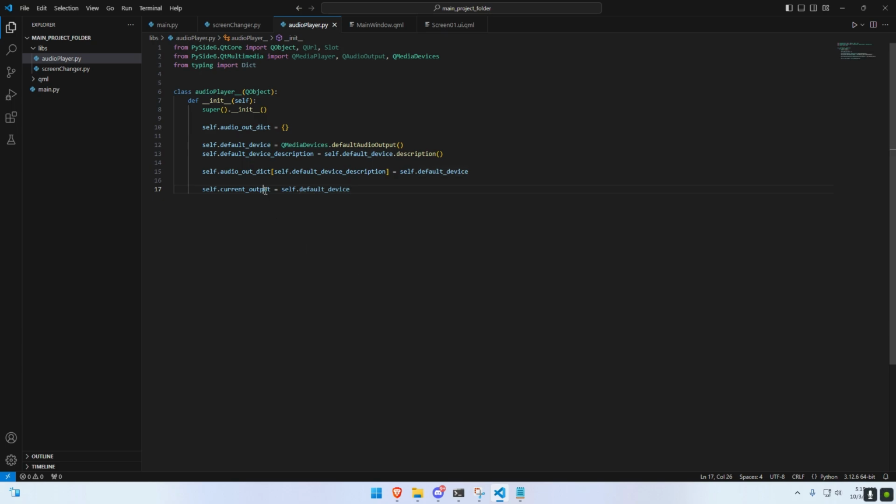We're also creating another variable called our current output, and we're making that equal to our default device, but this could change at any time. The reason I have it laid out this way is that current output is something that will be changed within QML, and it will change to whatever available output you have. You'll be able to change it here. Okay, so now we're going to create another variable, and we're going to call this available devices, and we're just going to make this local to the class itself.